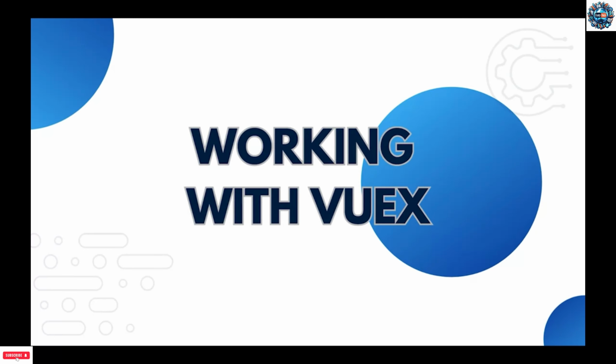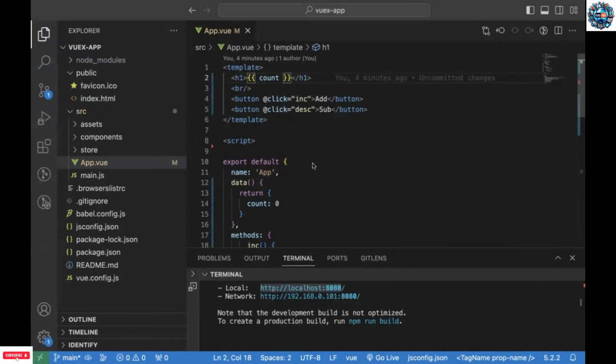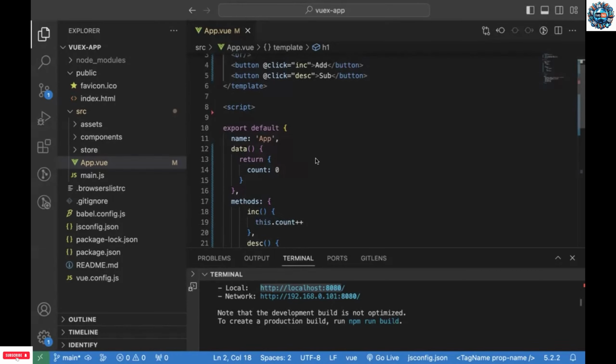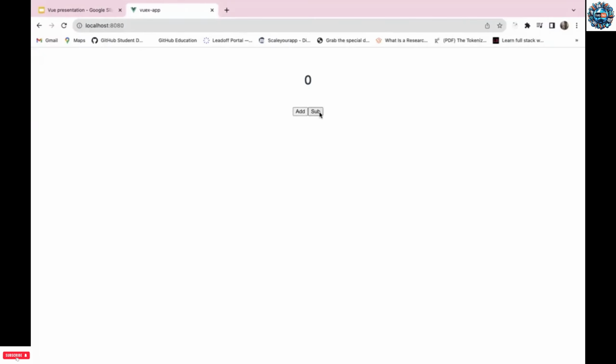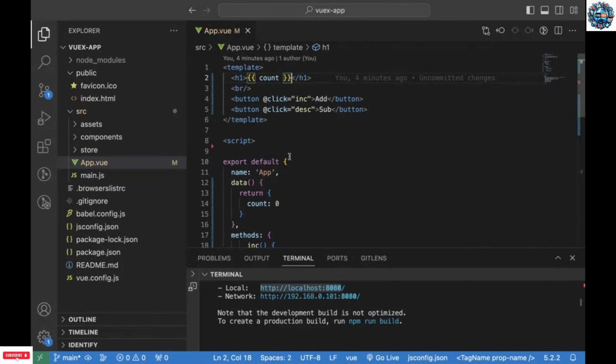Let's start checking out all the functionalities of Vuex which are present over there. This is our Vuex application that we had created last time, and I've created a counter application over here within the app.vue. If I show you my browser, you'll be able to see a counter application is present over here, and it is working through the local state management with this app.vue component itself.